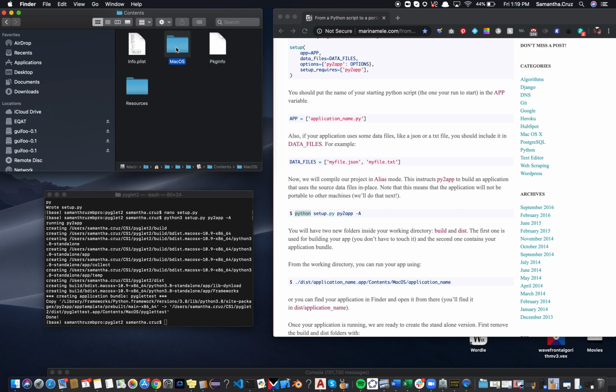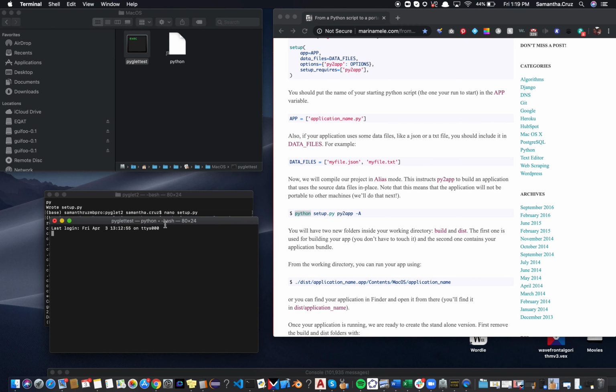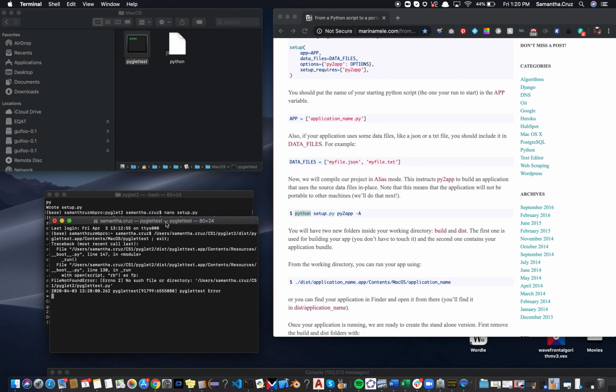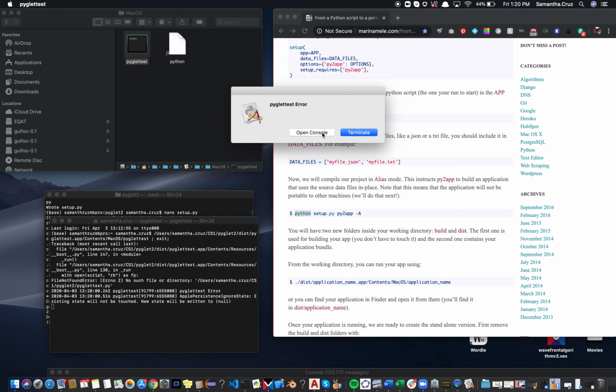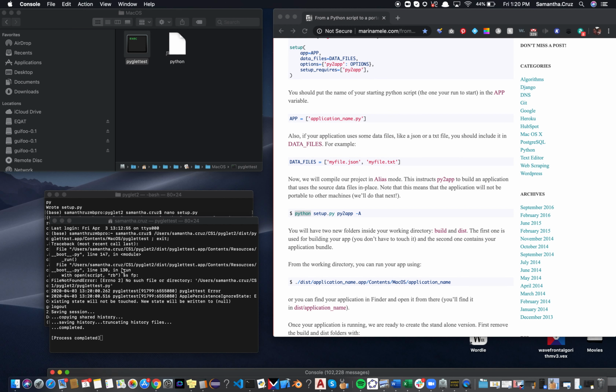And then go to MacOS. And then if you run it from here, it'll actually tell you in a new terminal window what the issue is and why it won't run. And then I click open console. Okay, and it's saying no such file or directory, users CS1 py2app. Okay, so it's saying the file does not exist.